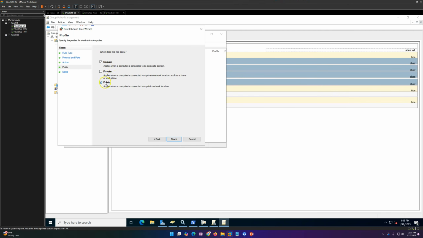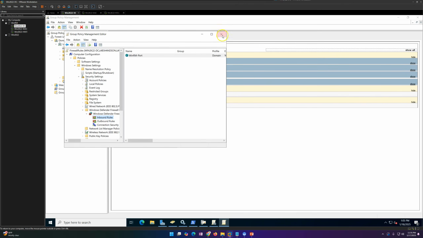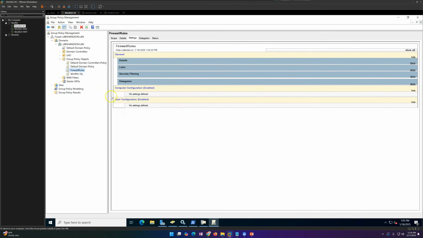And here you need to make sure you are allowing only domain. So click next and you can call it WinRM port and just click finish. So this is good. Now we have WinRM SSL policy and firewall policy.